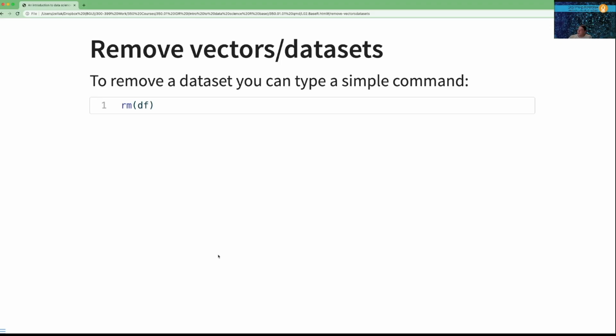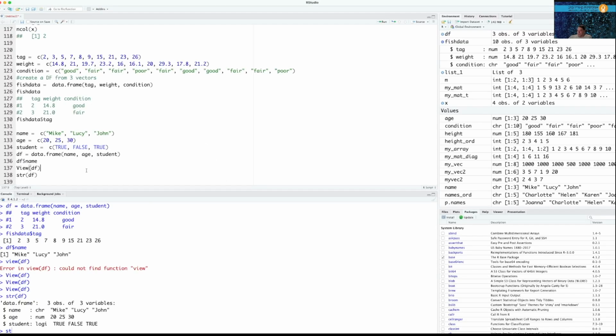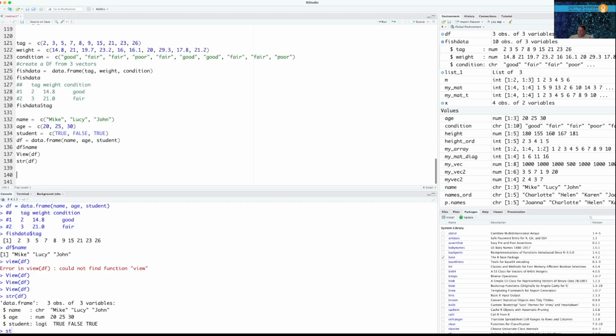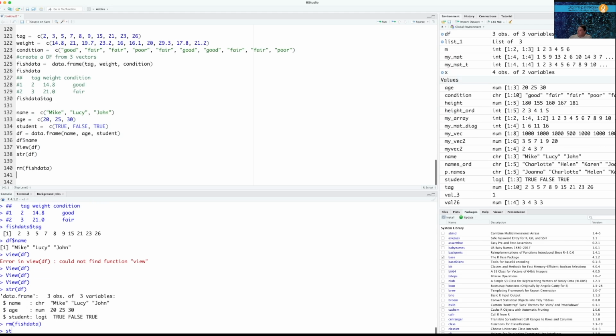So now we've created all these vectors and matrices and data sets. How do we remove the data frame? Or how do we clean up? We started talking about it last week. The simplest way is just using the rm command. So if I'm not interested in the fish data anymore, I can issue rm(fish data) and evaluate this, and the fish data is gone.